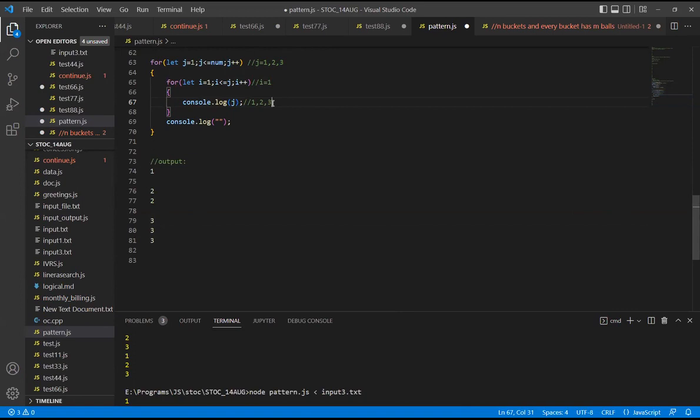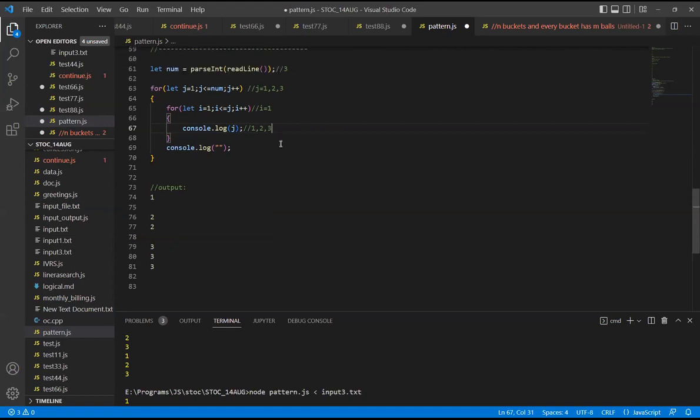Not clear? One more time. Okay, I'll try to run it one more time. Please try to concentrate. Whoever has not understood, please try to concentrate. And if you are having difficulty, try to visualize the bucket problem every time. This is keeping track of the number of buckets we are visiting, and this is printing the number of balls present in the bucket. For every bucket, for every J, I am counting the number of balls. As simple as that.